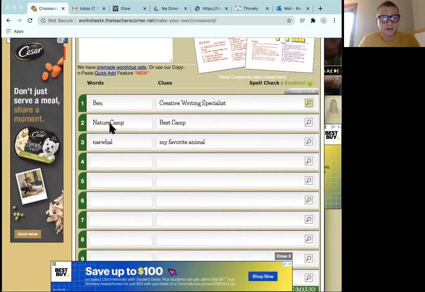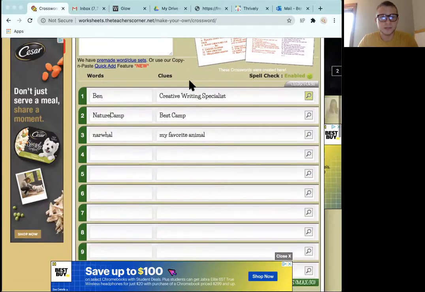The one thing that you do have to make sure you do is that if one of the answers has a space in it, so it's 2 words or 3 words, just don't put that space in it. Delete the space, because otherwise there will be a whole box dedicated to that space in your crossword puzzle, and we don't want that.